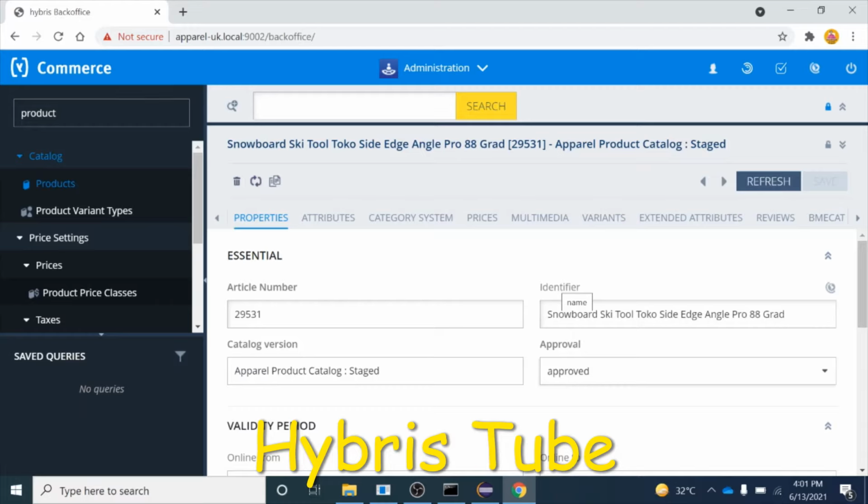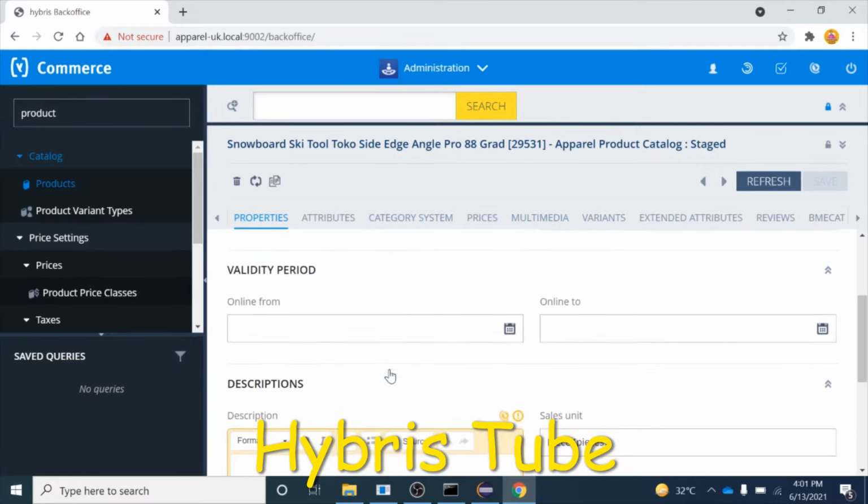Guys, in video number 33 and 34, we had learned how to create a new tab into an existing type and how to create a new attribute into an existing tab. So we have already learned these concepts in video number 33 and 34. In case you have not watched those videos, you can watch them. The links of video number 33 and 34 are given in the description box as well as in the top right corner in the card section.